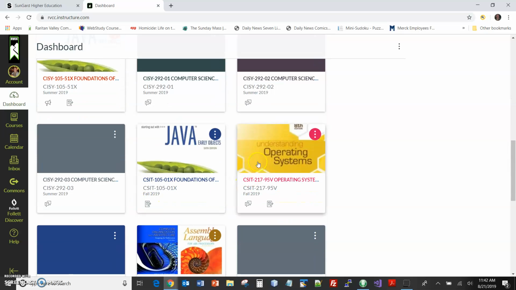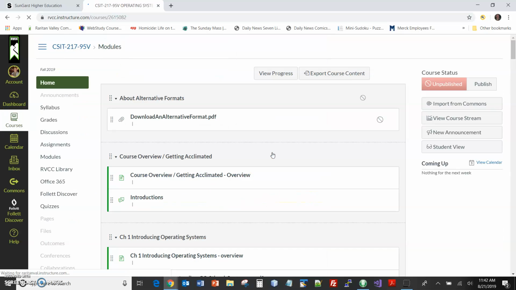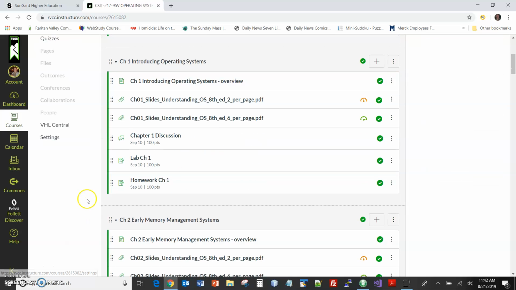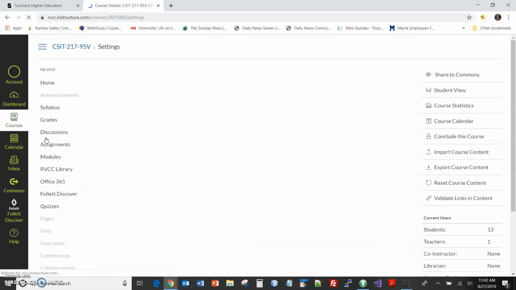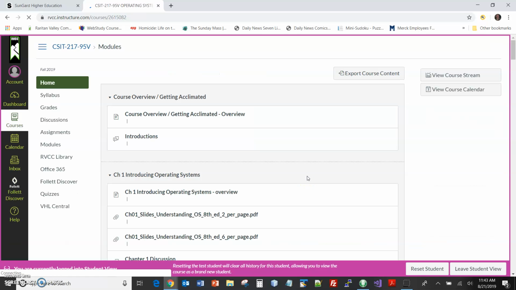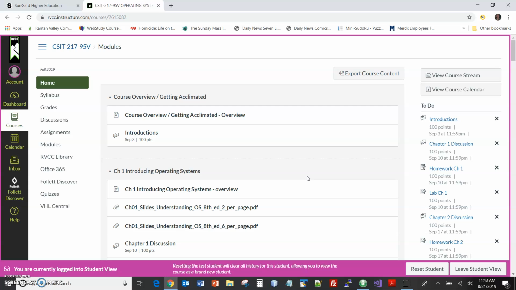I'm going to scroll down to our course. At the time I'm doing this video, ours is not yet published, and so things are going to look a little bit different. And also, since I'm in the instructor view, actually, let's see if I can switch to the student view. This should look closer to what it would look like when you go into Canvas. So first thing is the Home tab.